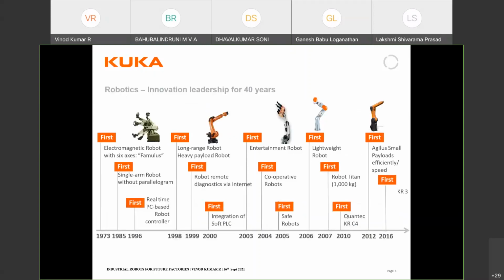As I was explaining, we have different payload categories and a different range of series. This was my first 6-axis robot, known as Famulus. After that, we had a lot of changes, and the modern 6-axis robot looks something like this. We also have some dedicated robots for entertainment purposes, like this particular robot. And the present topic, collaborative robots: this is one of the collaborative robots in our portfolio.